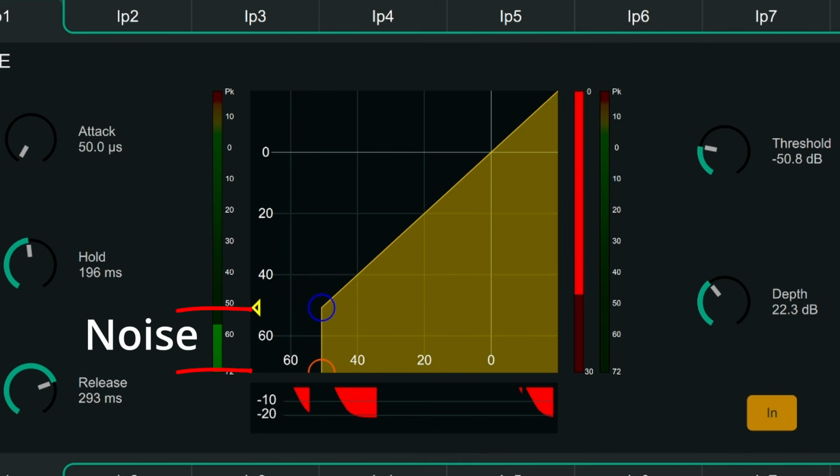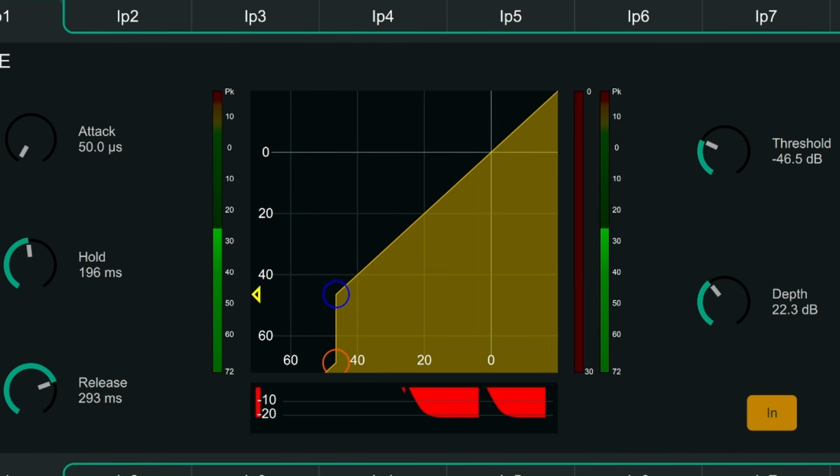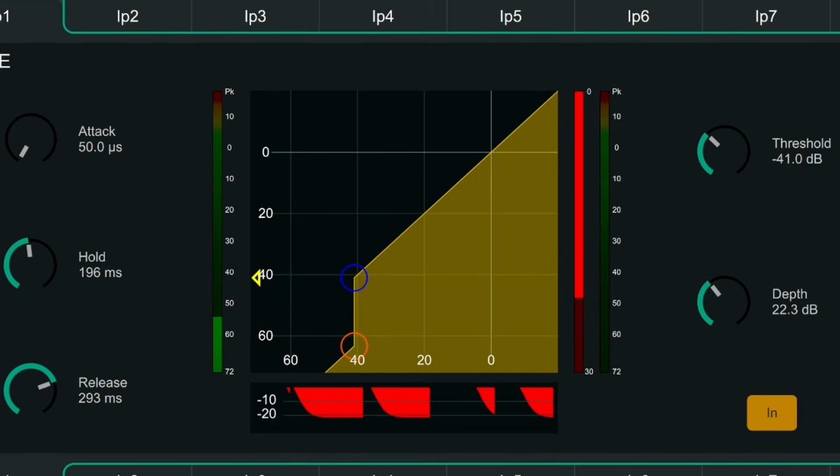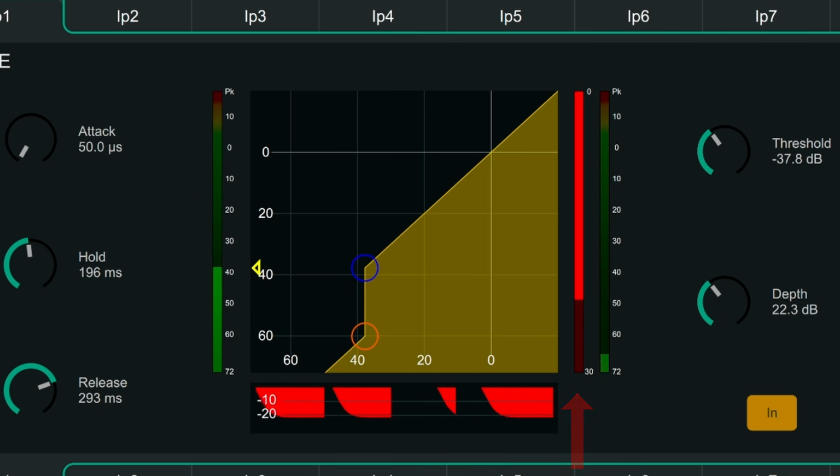The depth setting determines how much the noise is reduced in volume. This is my personal preference, but I generally go for around 20 dB of reduction. The red meter shows when the noise gate is reducing the input signal. This meter also reacts to the attack and release functions for more precise control.